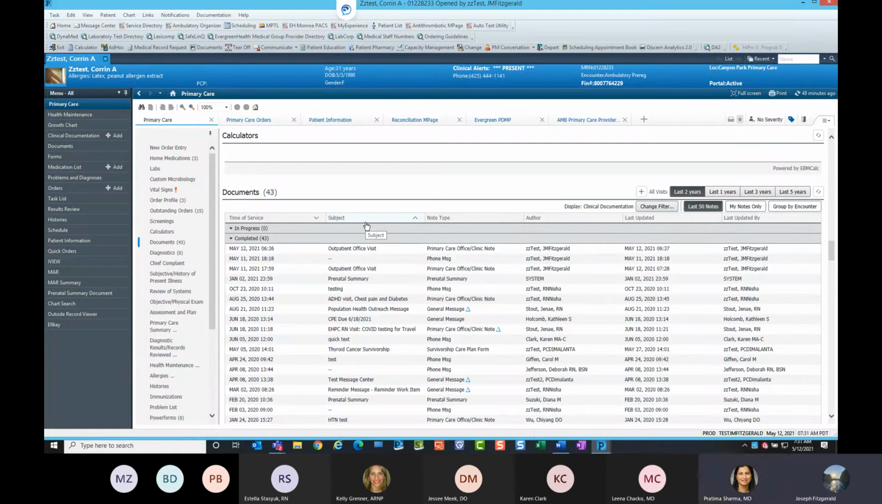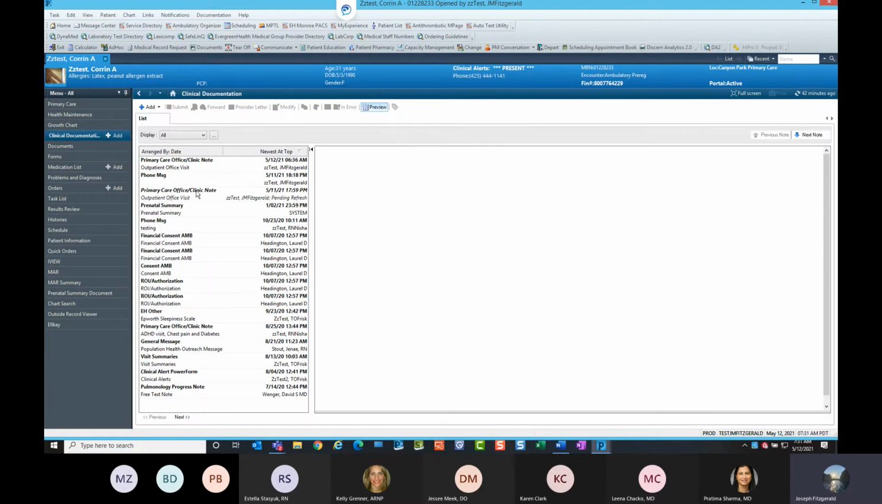Now, before I go on and show how to tag components or text from documents, I do want to show you another little function of filters of documents. You can go through your documents link here where it says 43 for this patient, and it will bring you over to clinical documentation. You can simply select clinical documentation from here as well, but I'm going to show you how you can create your own subfolder within this application here.